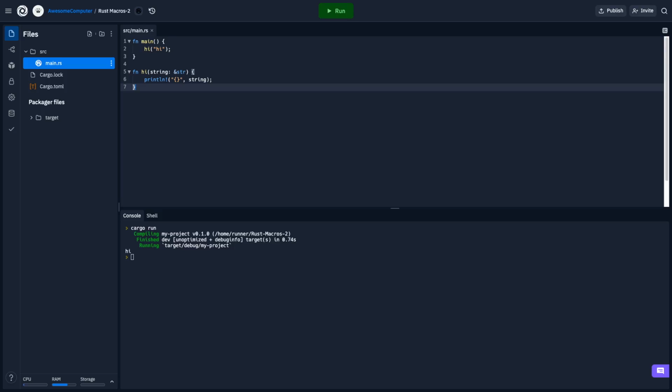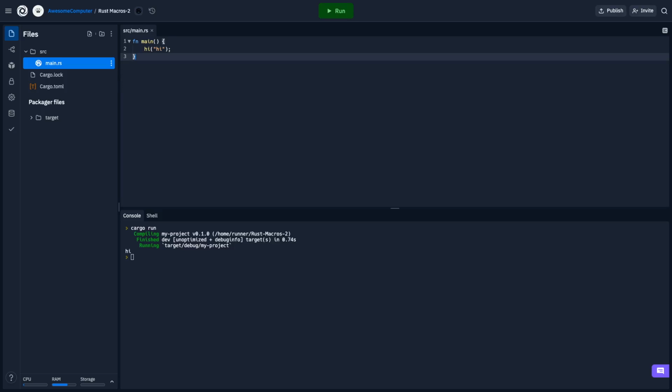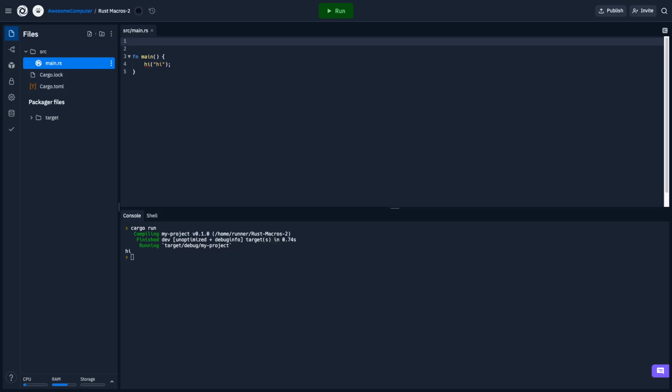So what if we want to make this a macro? Well, fortunately, it's pretty simple. We'll start at the top of the file and type macro_rules, and that's a macro. I think this is just a convention; you don't actually need to do this. We'll name the macro hi, with brackets to define the macro body.